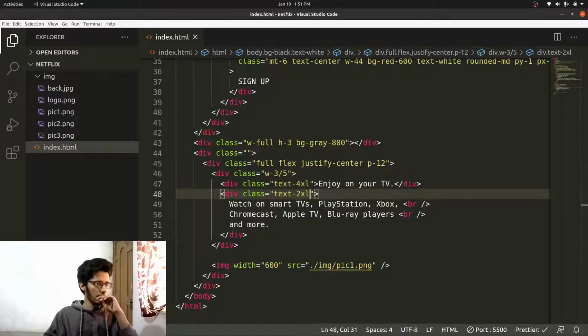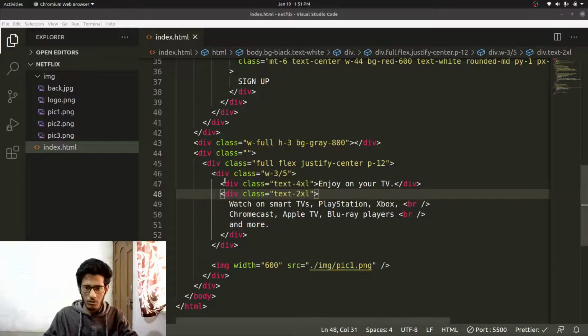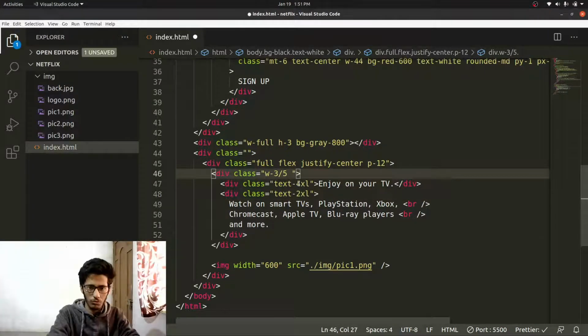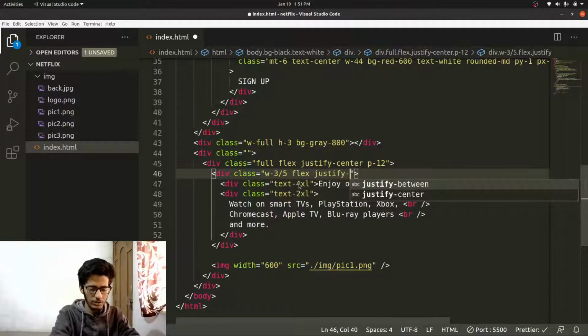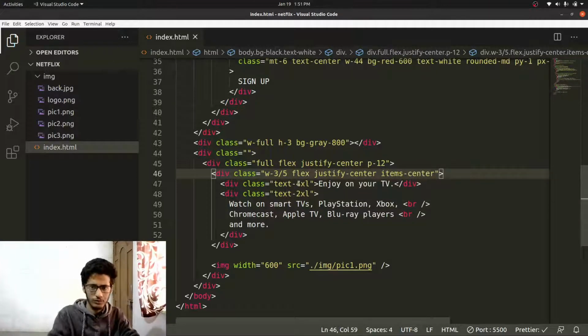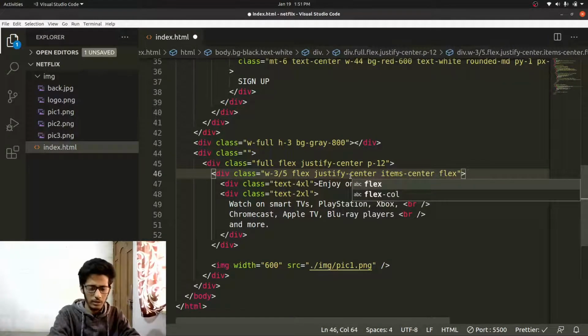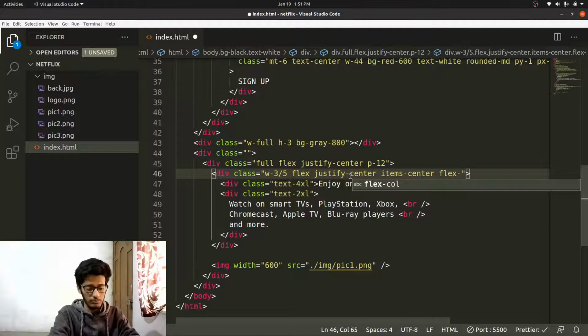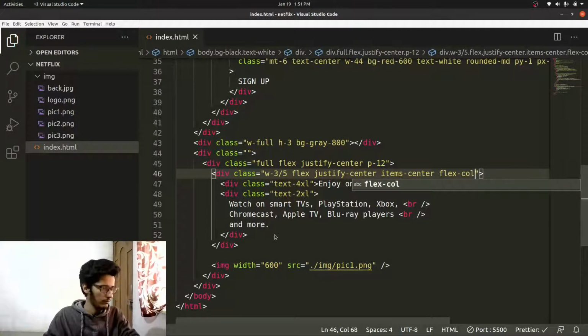And one more thing, if I go to the original Netflix site, which is I believe this one, all these things which you see are in the middle of this thing. So we'll say flex and justify center, and items center, save it. Let's see how it looks now. Yeah, so we have to say flex, and this should actually be column, like the direction of the flex will be column.